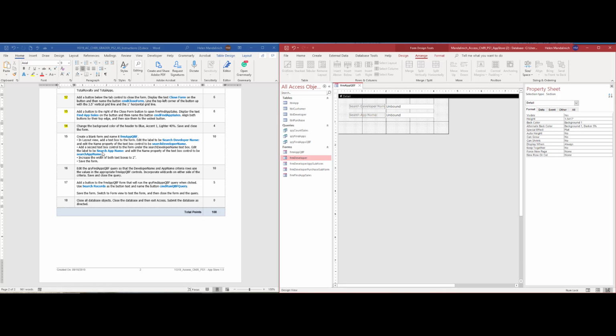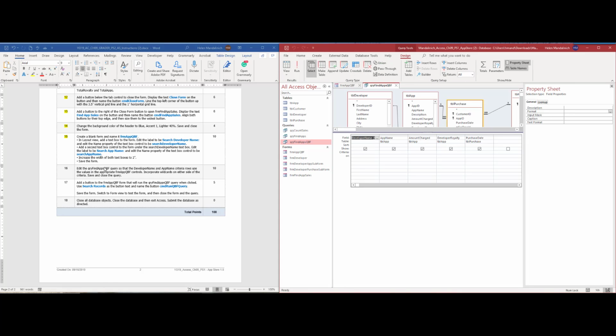All right, so we did that. Save the form. Done with 15. 16. Edit the query so that the developer name, we're going to go into the query find app in design view. Edit the query find app query so that the developer's name and app name criteria rows use the values in the appropriate form control. Okay, so how do we do that? So remember, that's where we did, so this would be developer name in the criteria.